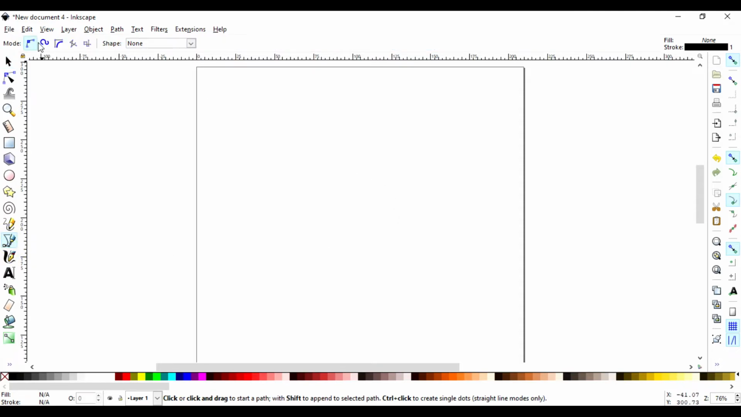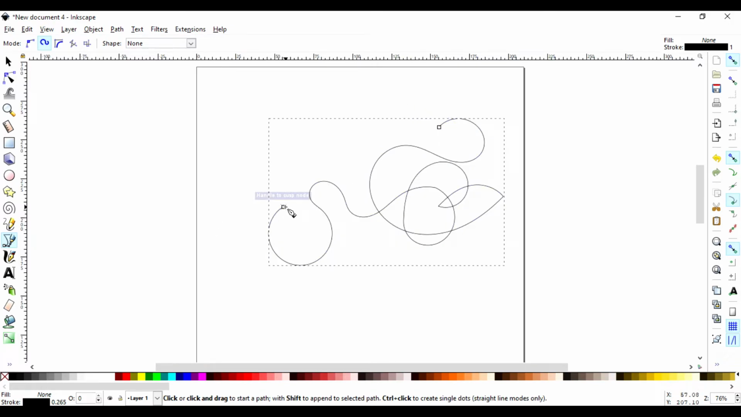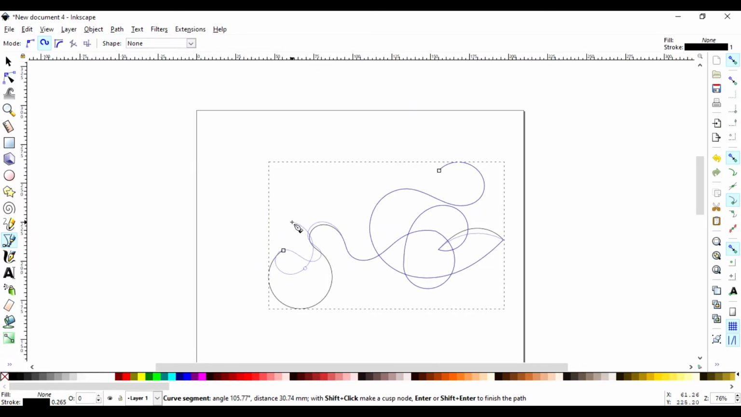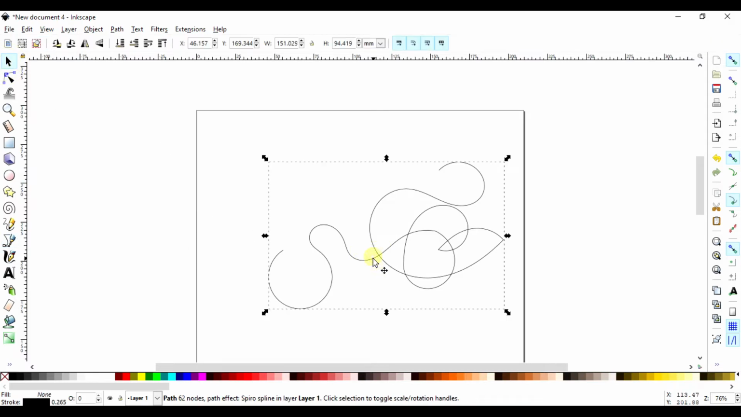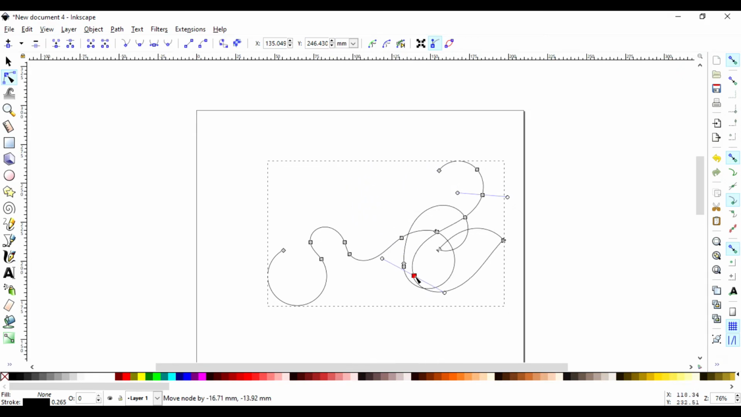Another option we have here is called spiral path. It creates a nice kind of spiral, with a smooth node there. Press enter. This one you can as well edit. Let me select it first. If you want to edit it, you have to select it, then double click so that you can see these nodes here. You can play around with these, and you can delete the nodes you don't want.